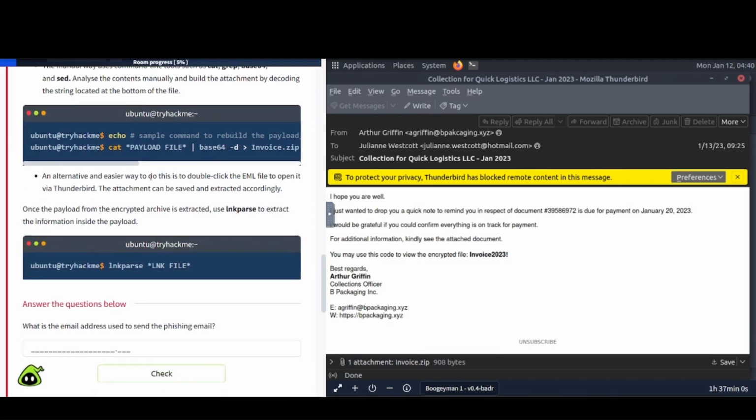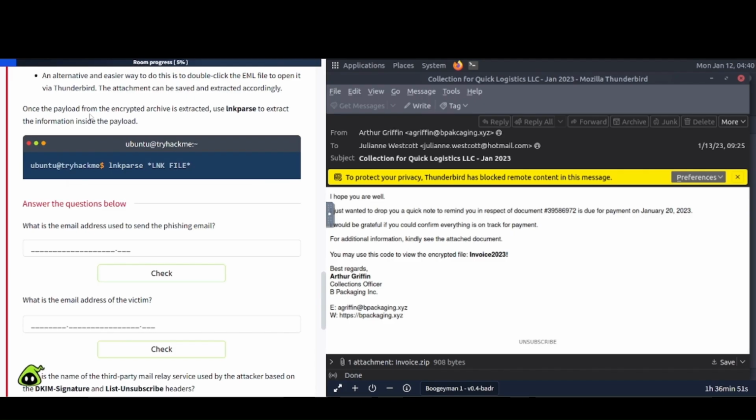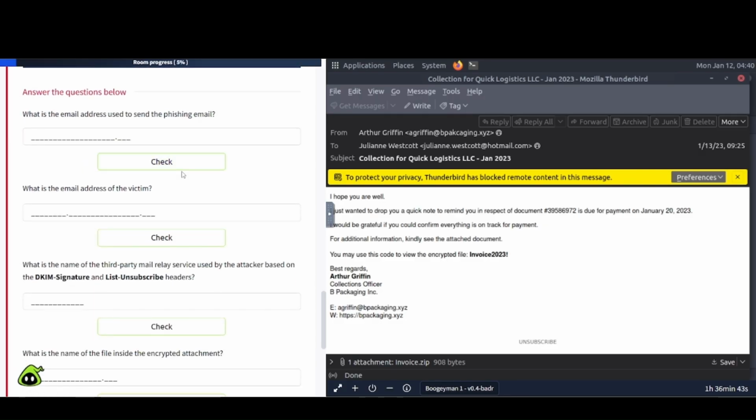An alternative, easier way to do this is to double click on the EML file to open it via Thunderbird. The attachment can be saved and extracted accordingly. So that's the way we're going to do it. Once the payload from the encrypted archive is extracted, use lnkparse to extract the information inside the payload. Okay, interesting. All right, so we got some questions here.